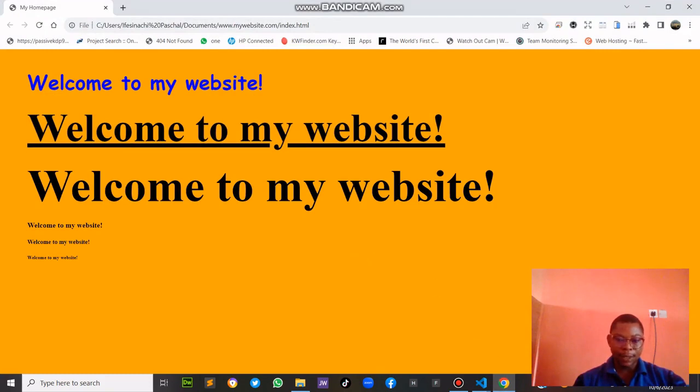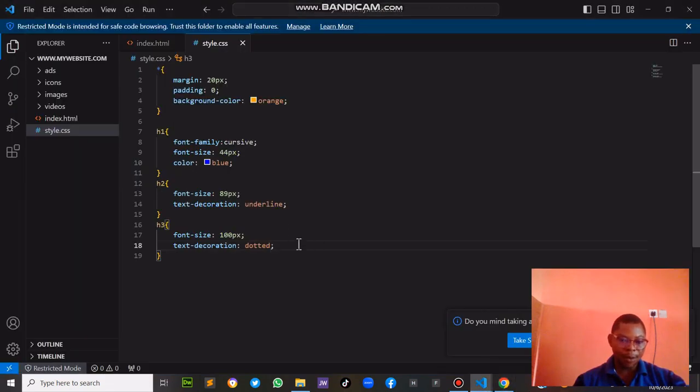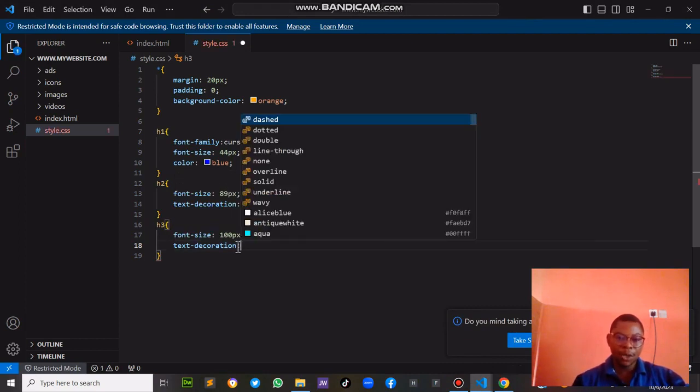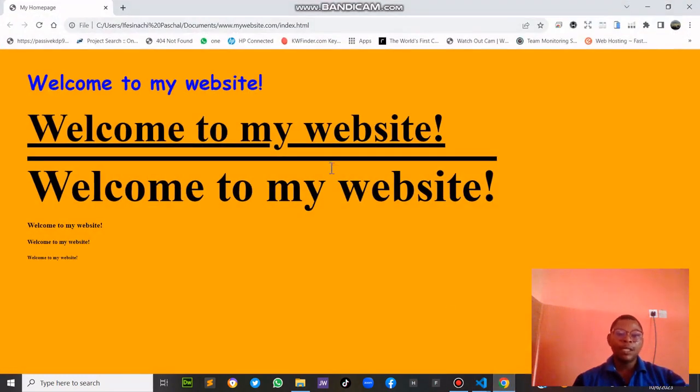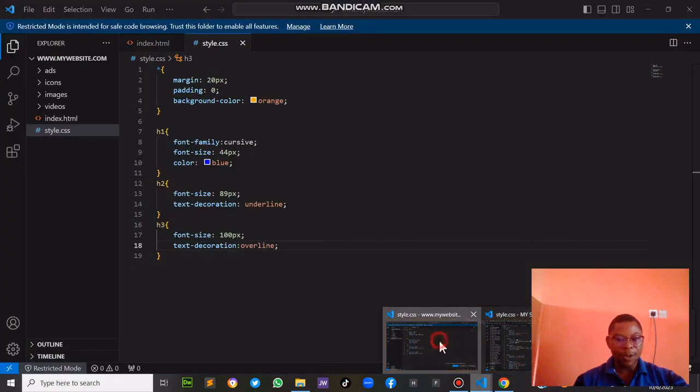What will it look like? See, it's not showing me something that I want. I can use something else. Text decoration, I want it to be overline. Save it, go straight to refreshing it again. And this is what we have. Overline for this text is on top of it. It's just a line over the edge, not an underline, the opposite of an underline.